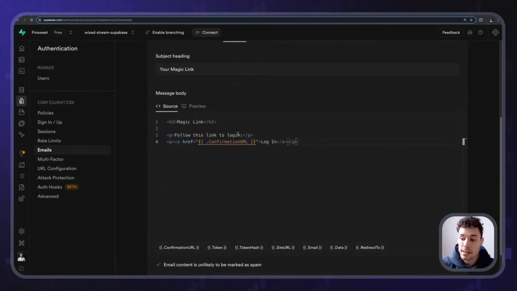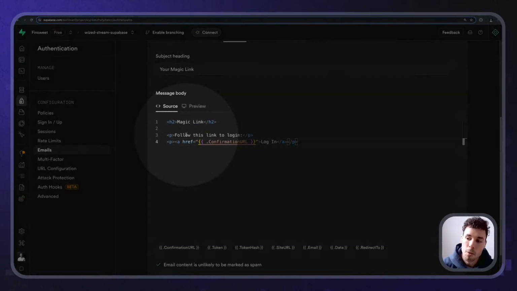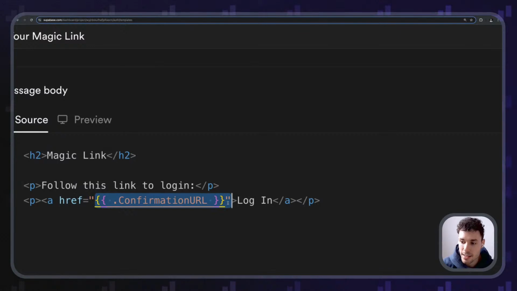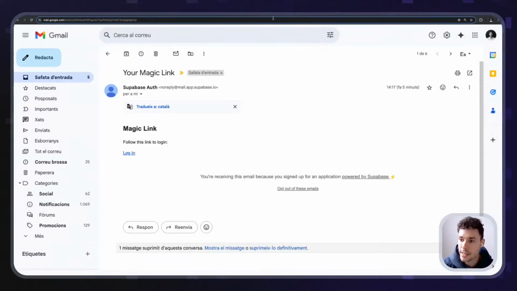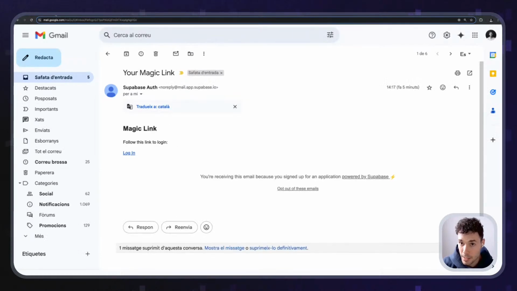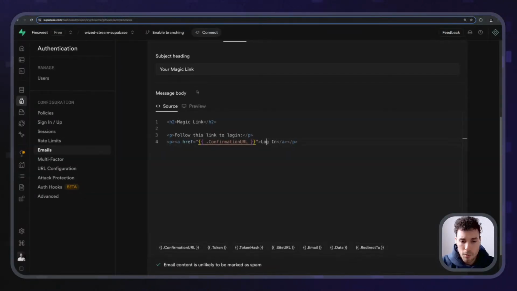And right now, this magic link template is pretty simple. It contains an H2, "Magic Link", "Follow this link to login", and then we've got a template here injecting the confirmation URL. And it's exactly what we got in here, like that. If you want to change this, if you want to add some more fancy things, etc., you can do this in here.